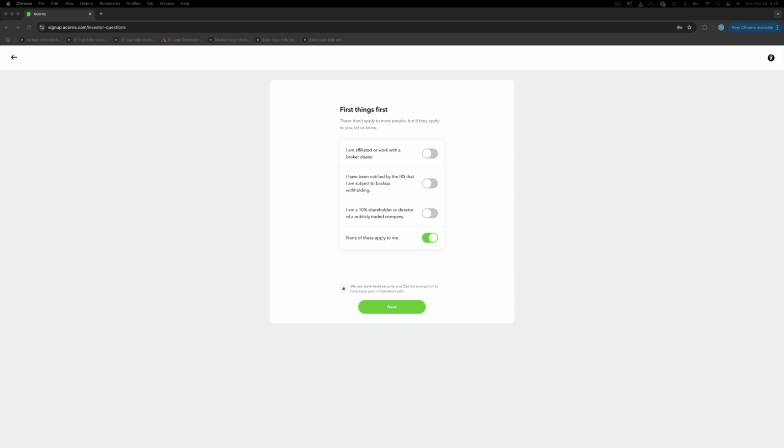These are yes or no questions. Are you familiar or work with a broker-dealer? Have you been notified by the IRS that you are subject to backup withholding? Are you a 10% shareholder or director in a publicly traded company? Most likely none of these applies to you, but if it does, please make sure you disclose it. Make your selection and click Next.